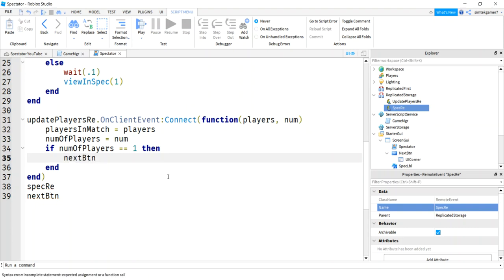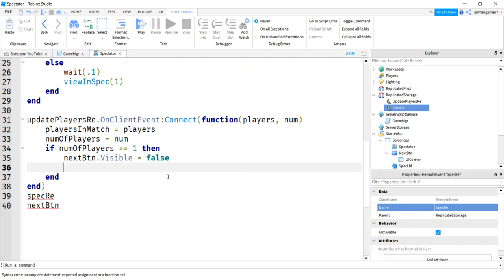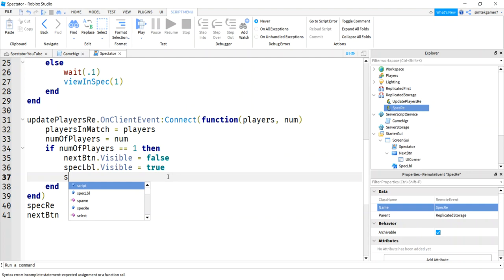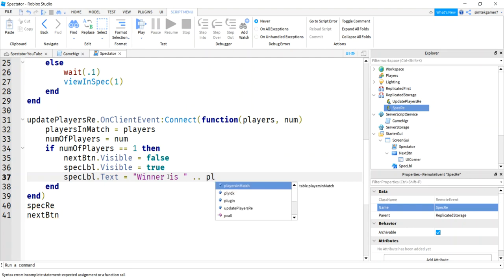Let's make the next button visibility false, because we don't want to be in spectator mode. Someone won. Then I'm going to get the spec label and make sure that is visible, true. Then I'm going to get my spec label and get the text. I'm going to say winner is ... We'll have players in match. Oh, and this we could just make 1 because there's only one guy left, right? So it's going to be 1.